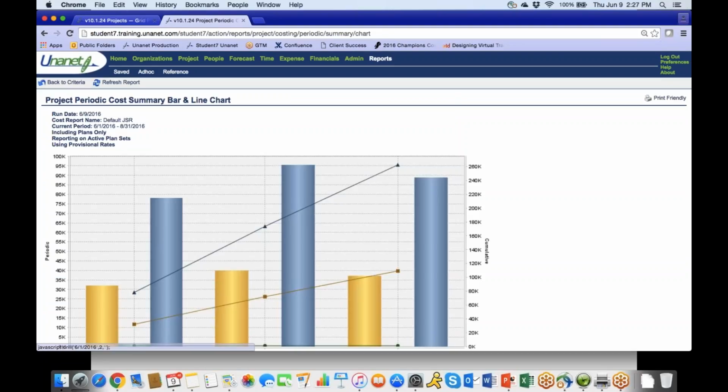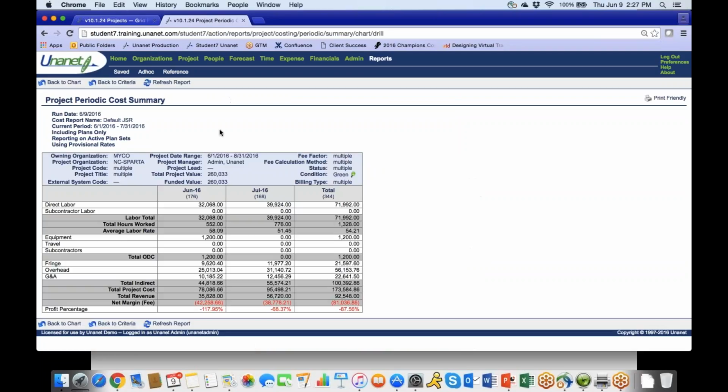So I can see some trending lines here and then be able to come to a point and drill down to a detail of where that is. So it's a lot of options here for those periods. Not great data because I don't have enough revenue coming in.